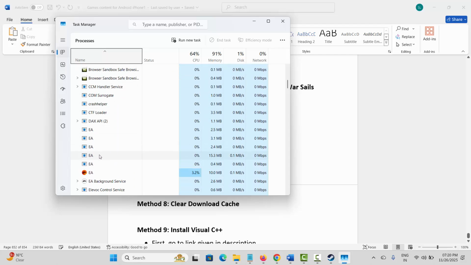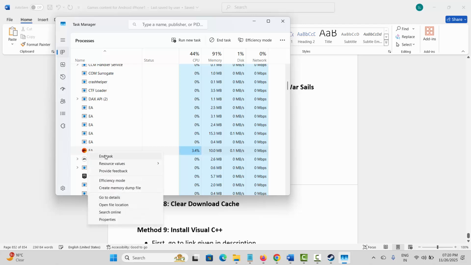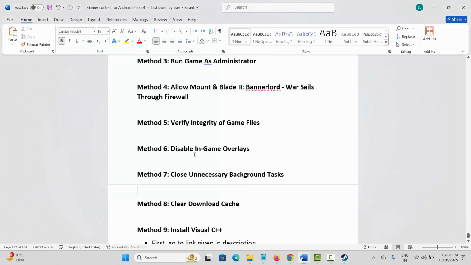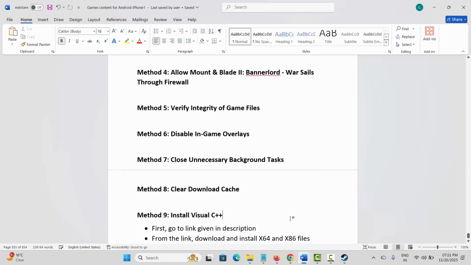You have to simply select them. Now right click on it, click on end task. Doing this will close the app completely from your system. After that, try to play the game and check if it is working or not. If not, next method is to clear download cache.